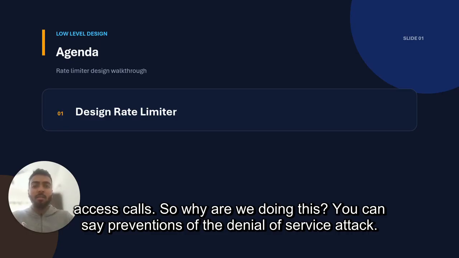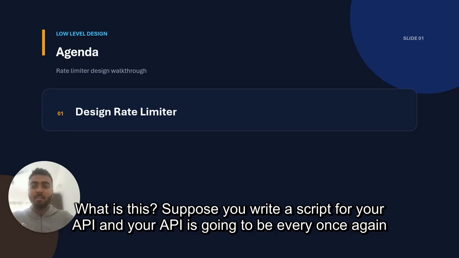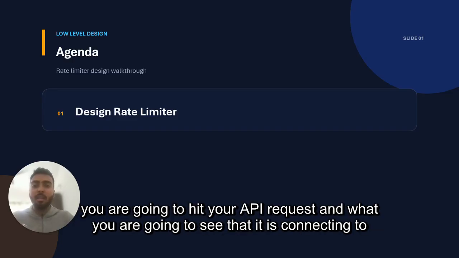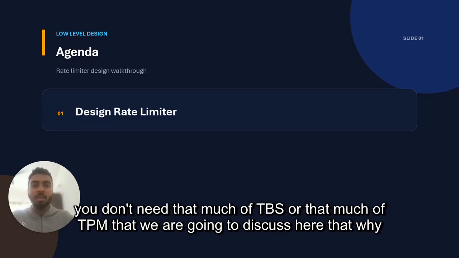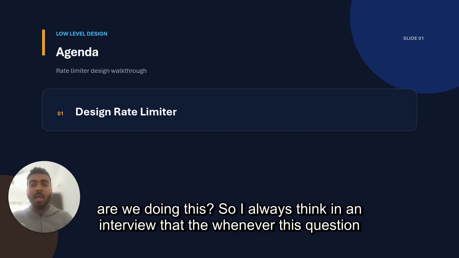So why are we doing this? You can say prevention of denial of service attacks. What is this? Suppose you write a script for your API, and every 1 second you are going to hit your API request, and it is connecting to your database or calling a service. So it might be a risk, right? Suppose you don't need that much TPS or TPM. That we are going to discuss here, why we are doing this.